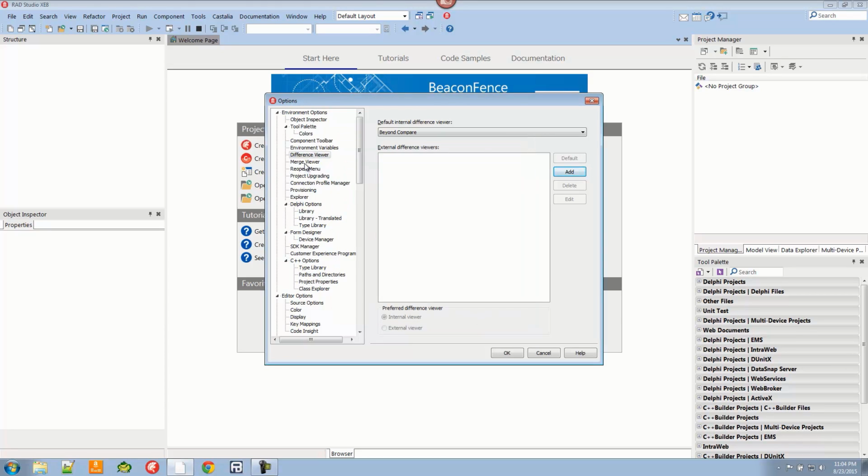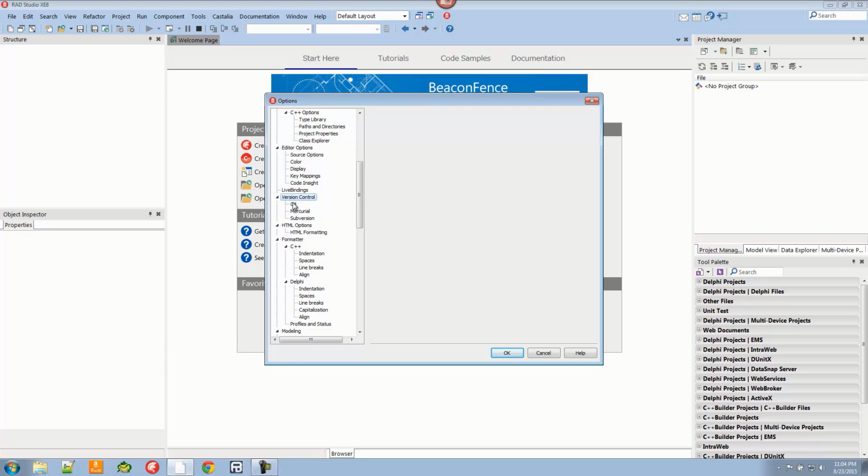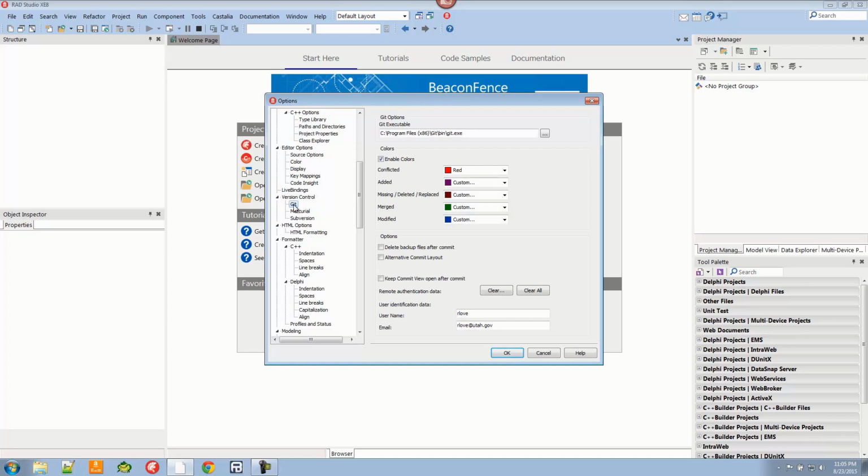Now we can also go down to the merge viewer. Delphi does not have a built-in merge viewer. However, Beyond Compare does integrate well and is considered the internal merge viewer here. You can also add external merge viewers of your choice here as well. Now I'm going to scroll down a little bit here. And we're going to go to the version control settings. And we're going to first look at Git.